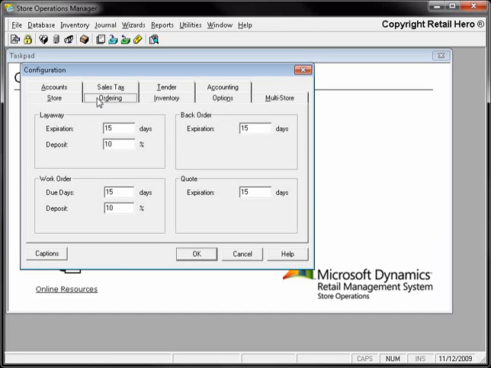The Ordering tab contains parameters that relate to some of the special order types in RMS. These settings provide some of the default values when requiring a deposit for layaways or work orders. The other fields hold expiration dates, specifying the number of days after its creation that an order expires.